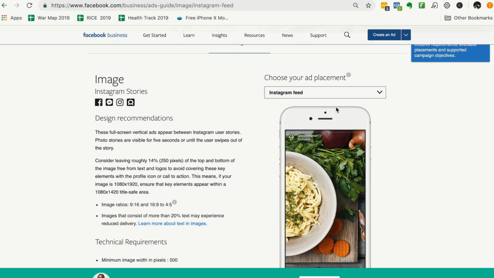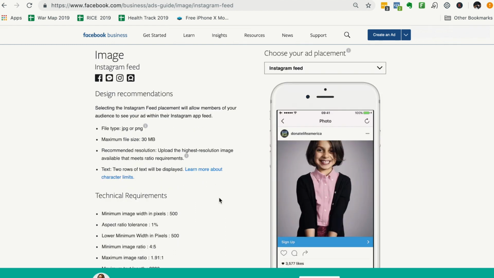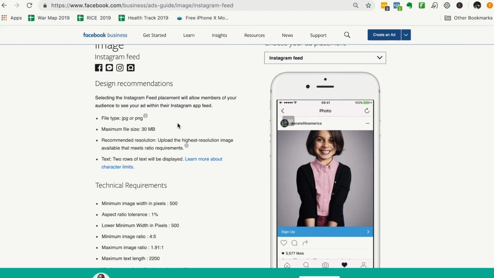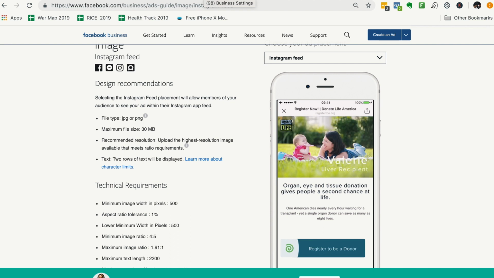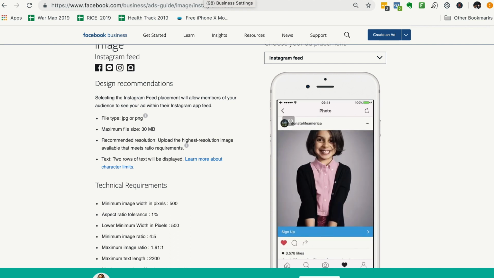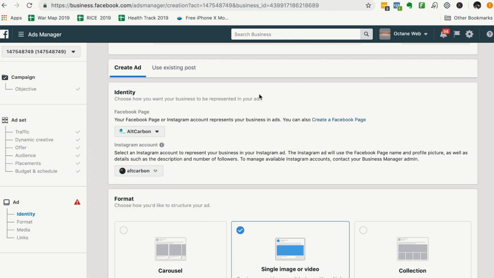For Instagram feed, you can change it here, and it's going to tell you exactly which recommendations Facebook gives for a feed. So make sure when you are uploading your creative, you have the right dimensions and length for your ad.